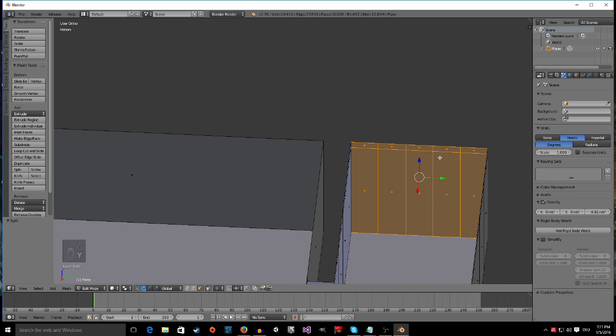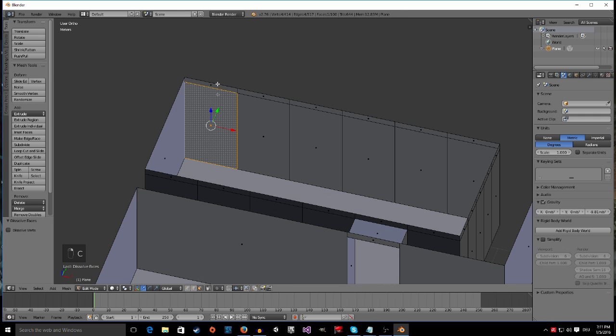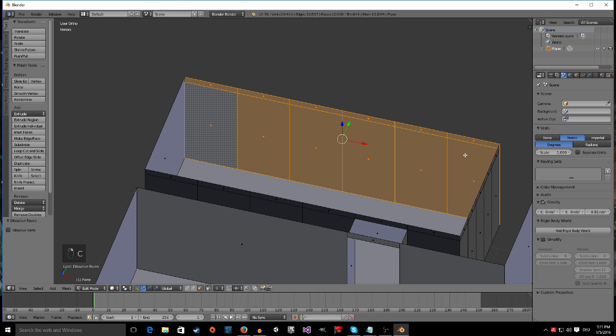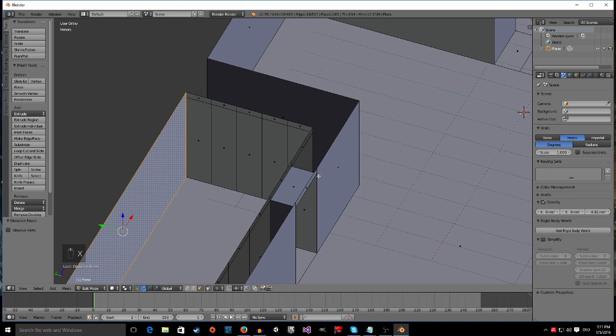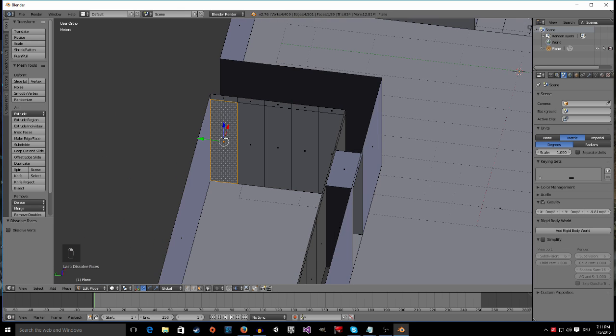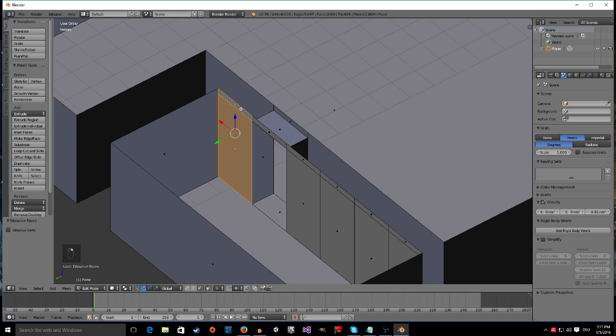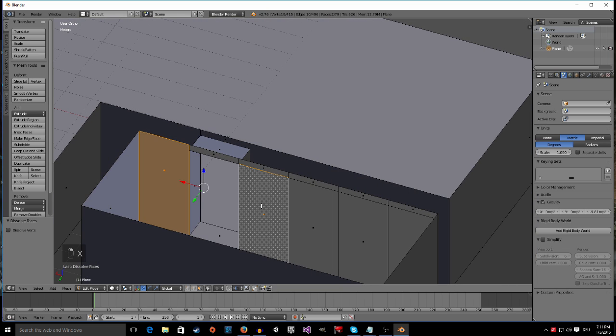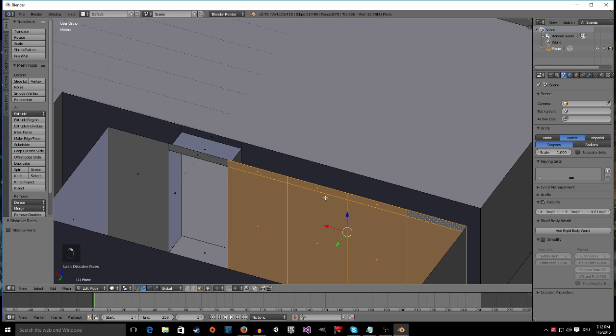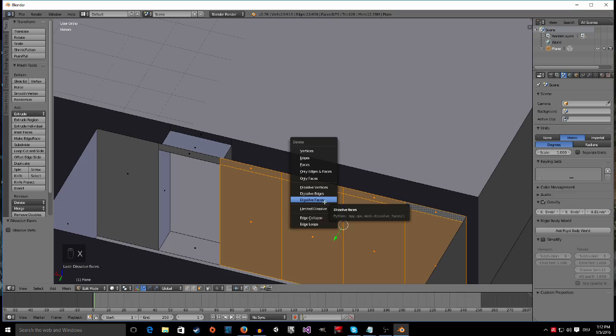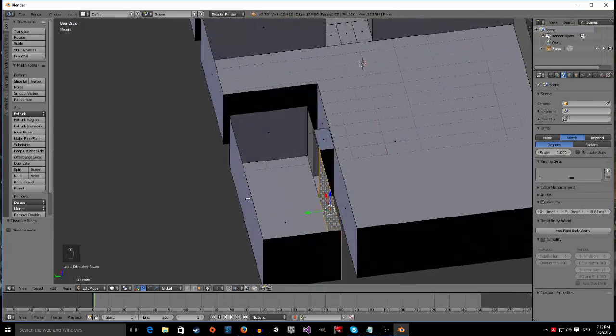I'm going to do this very quick, and dissolve faces, press X and dissolve the faces. X and dissolve the faces. Now one wall is left. Press X to dissolve the faces.